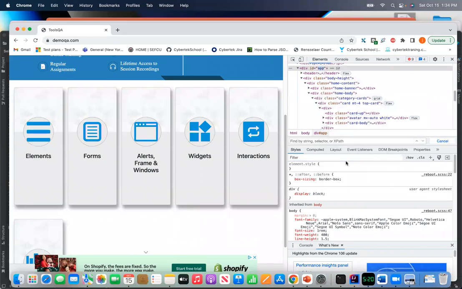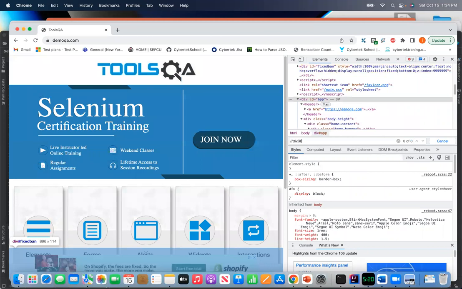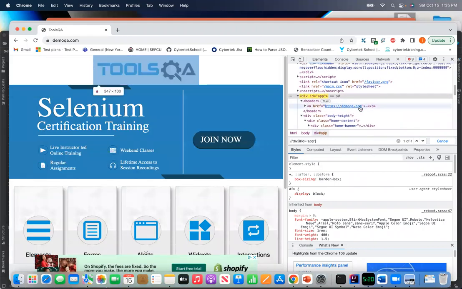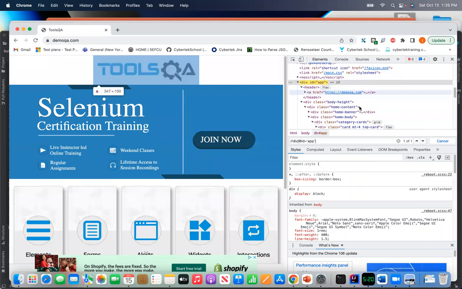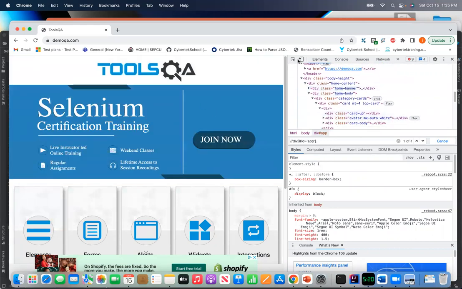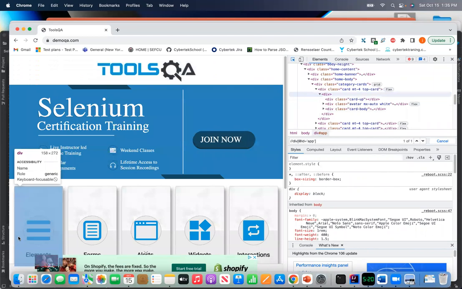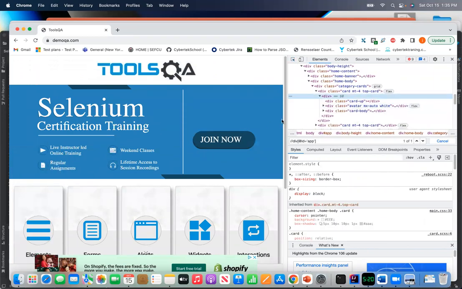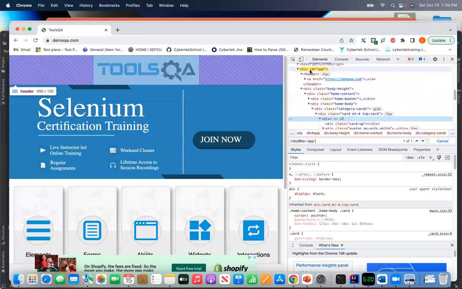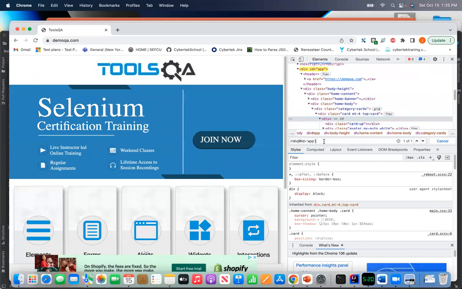Let's use this ID, and the ID we have is div. So this is the ID that we picked, but this is actually the parent. So how can we navigate to this? Let me see how we can navigate right here. This div is the child of this div. So let's actually try this.